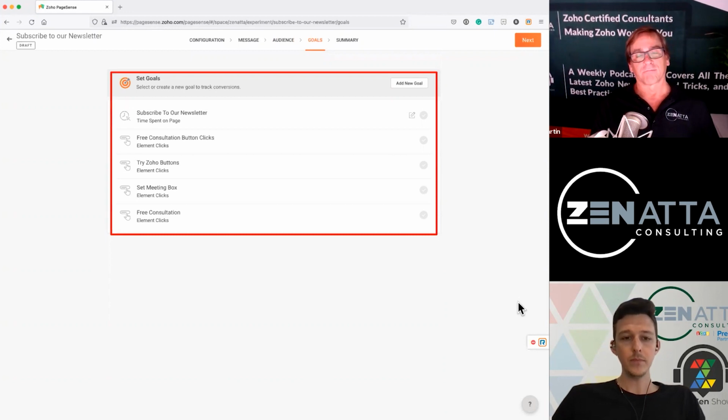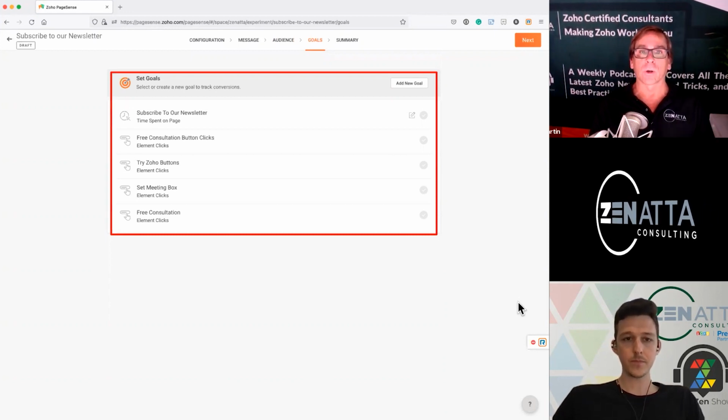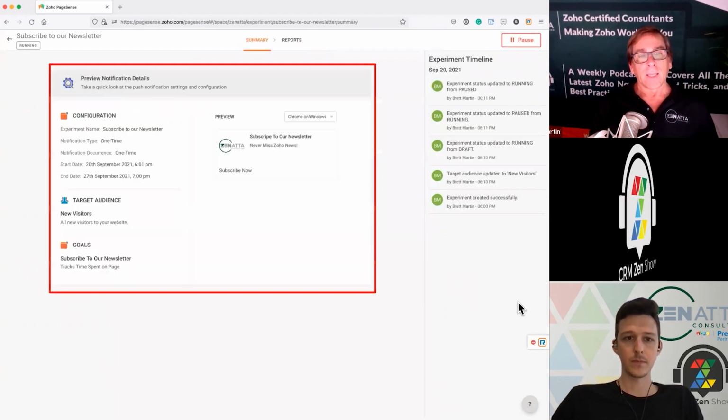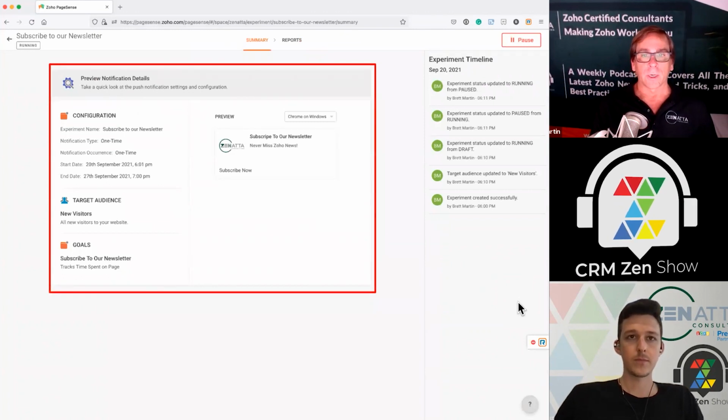That's really all you're going to know, whether they hit that or not, because none of these goals are going to work very well as it relates to whether or not they've taken that action. And then you are done and you've got your overall configuration. It's ready to go. This is what it's going to look like.